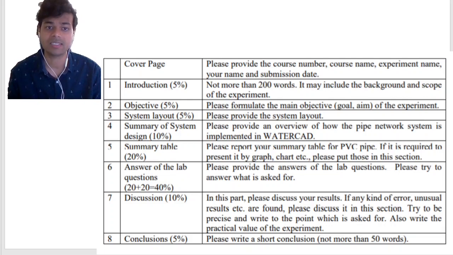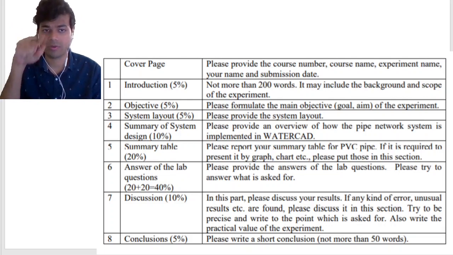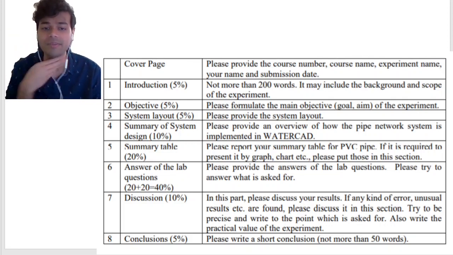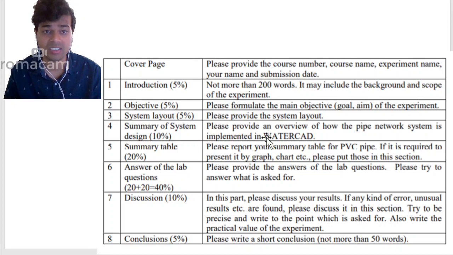Just like the pipes, pipe 1, 2, 6, 3, 4, 5, 6, 7, 8, there are 10 pipes, junctions, and the tank that I drew. You can probably take a screenshot from the video. Then a summary of the system design, that is the procedure: how we build the model and how we run the model.